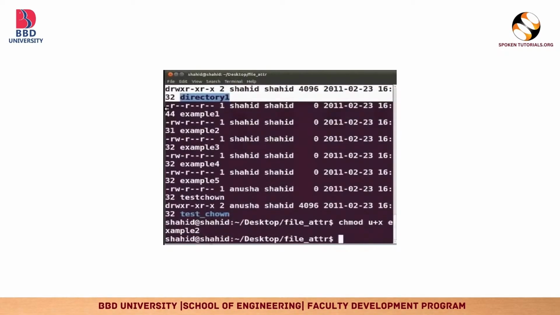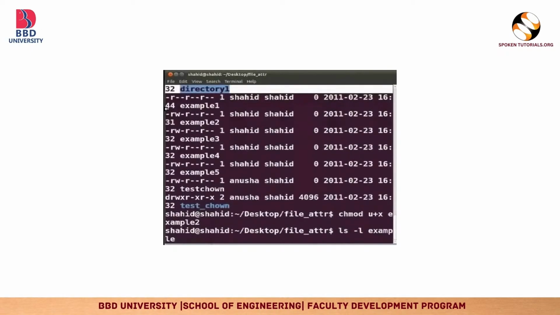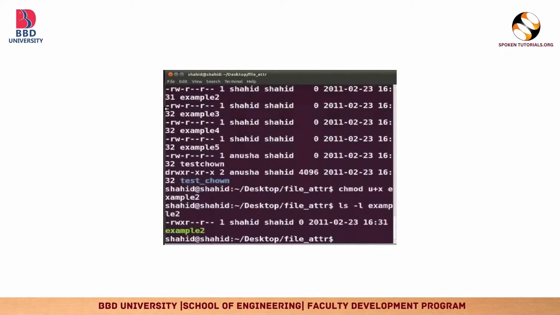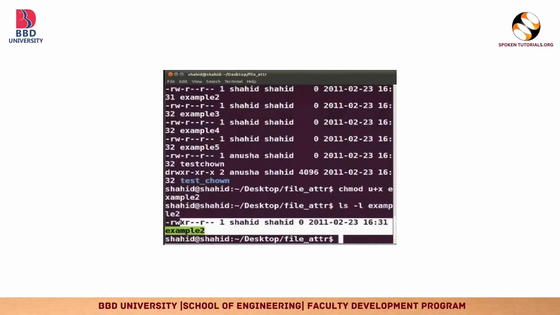Now type the command ls -l example2 and press enter. Here we can see the execute permission has been assigned to user on example2.